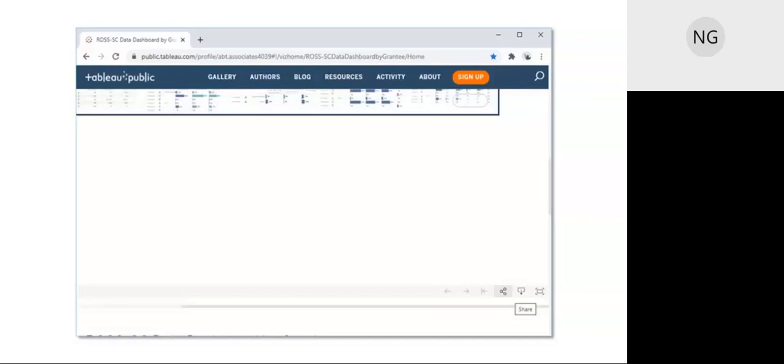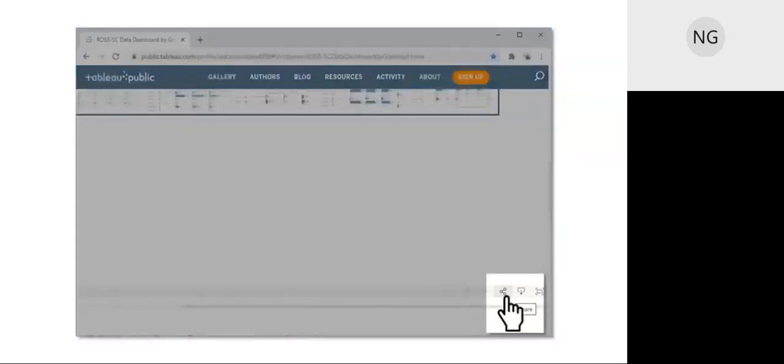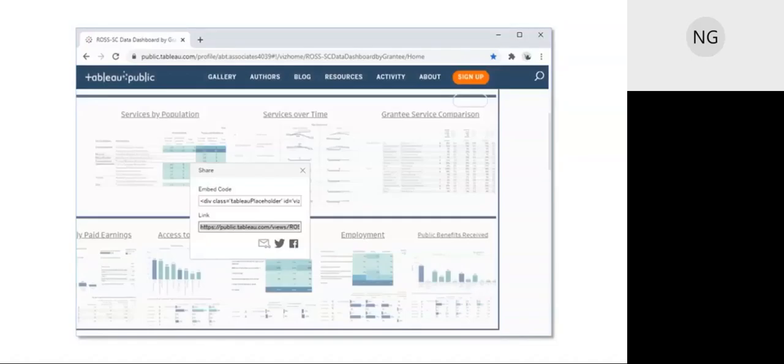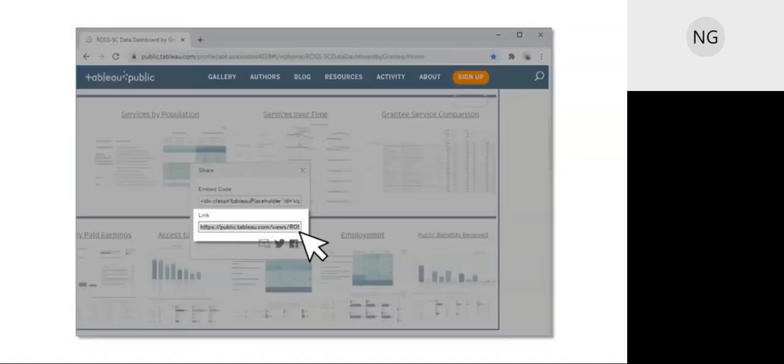It's almost off the screen, and click this little button with the 3 dots. And this pop-up will appear. You might have to scroll up again to see it. At the bottom of the pop-up, there is a little box labeled link. It's got the URL in it that you can copy and share with anybody to send them directly to the specific visualization that you're looking at.